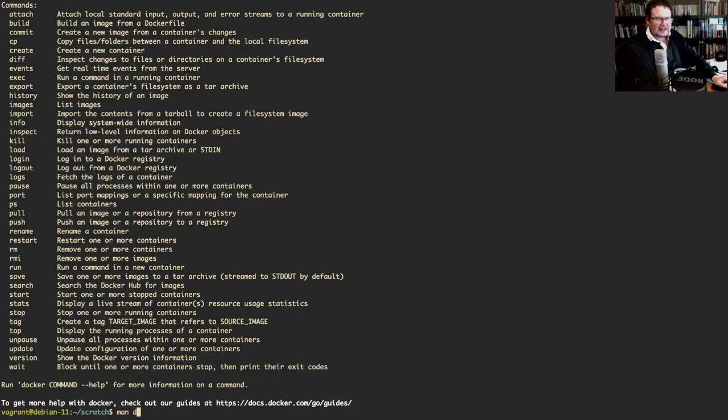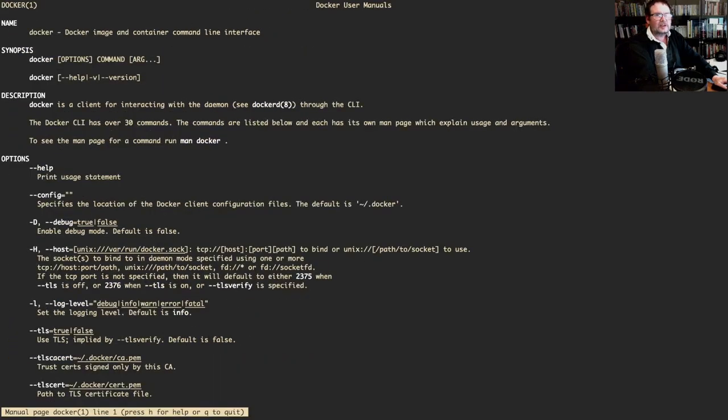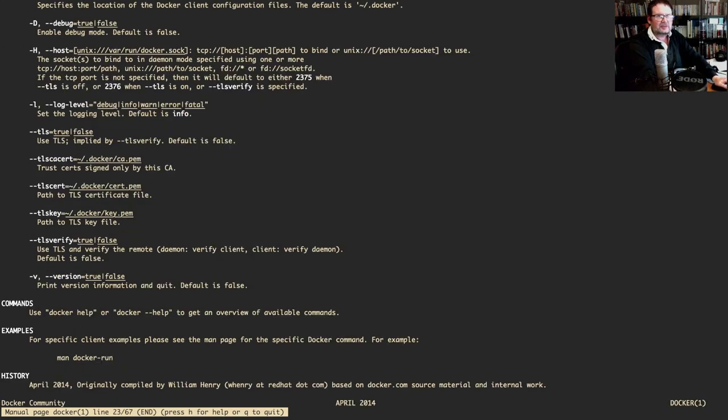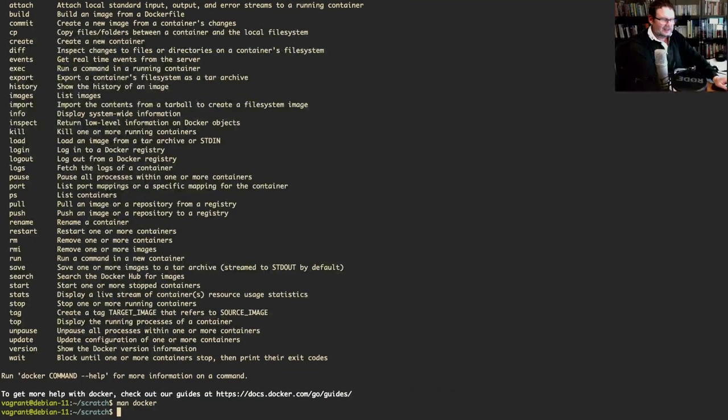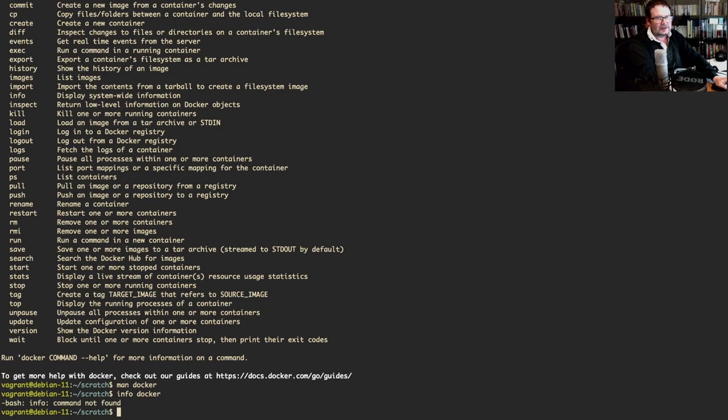Another way is with man. Okay, so man docker will get you everything you need to know about Docker. Spacebar will let you scroll through this, and then Q to quit. Another one which sometimes is available is info, and it's not available on here. I'd have to install info, but that's another way potentially of getting help. But man will almost always work. -h or --help will almost always work.